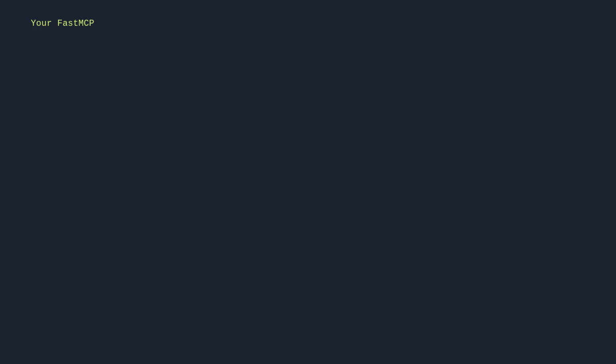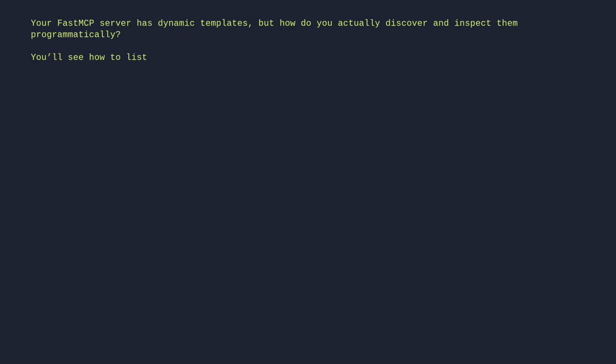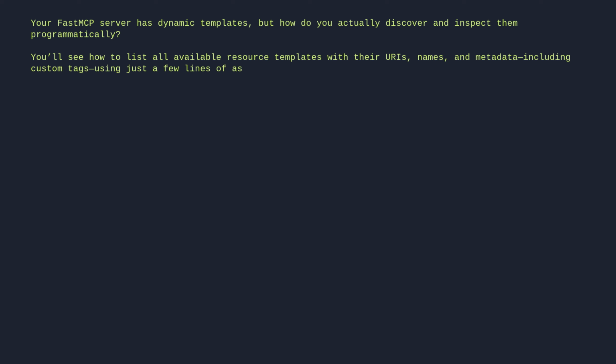Your FastMCP server has dynamic templates, but how do you actually discover and inspect them programmatically? You'll see how to list all available resource templates with their URIs, names, and metadata, including custom tags, using just a few lines of async Python. The pattern even handles nested metadata safely, so you won't hit errors if fields are missing.